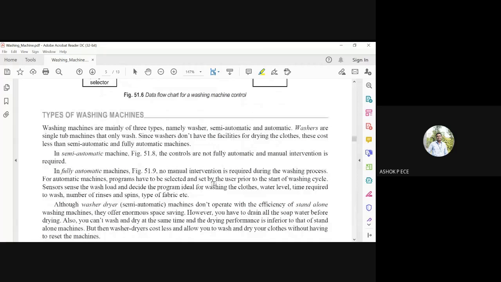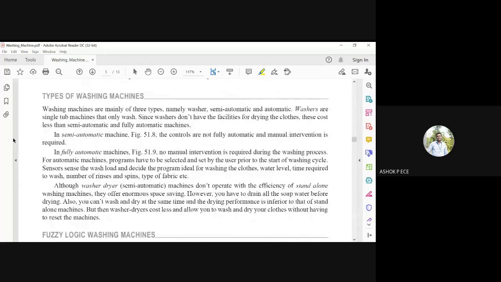So, types of washing machine: semi-automatic. Semi-automatic means manual intervention is required for washing and drying. Fully automatic machine, just select the program, put the clothes and put the washing powder, and everything will be completely done by the machine itself. So you have different types of washing the clothes. A water level indicator will be there, time required to wash, rinse, how many spins, and type of fabric you can choose depending on what you are going to use.